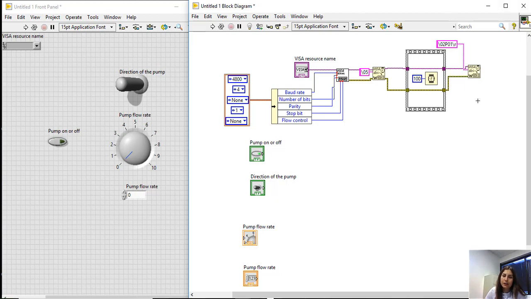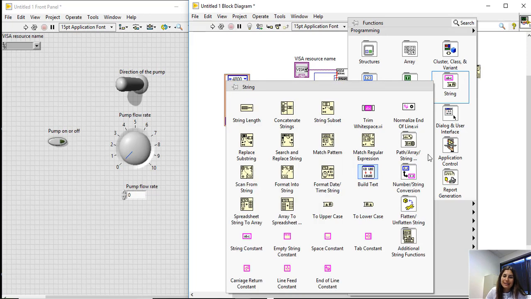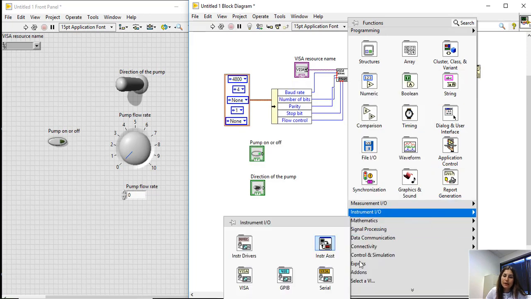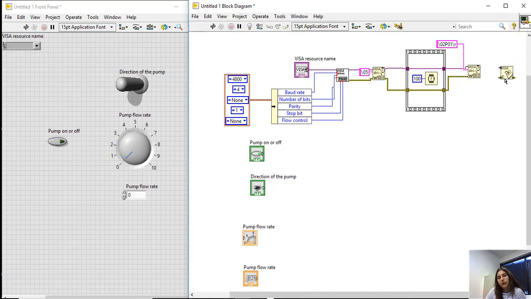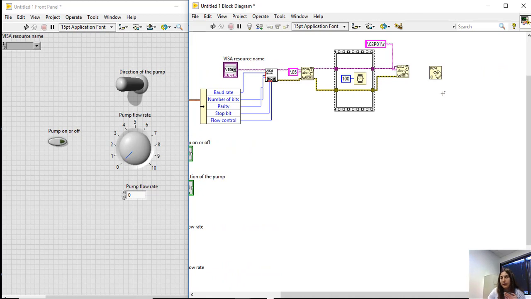And then after that, when you are done with this set of commands, you come to the instrument, serial, and then you choose close, and then you have to close this set of commands.